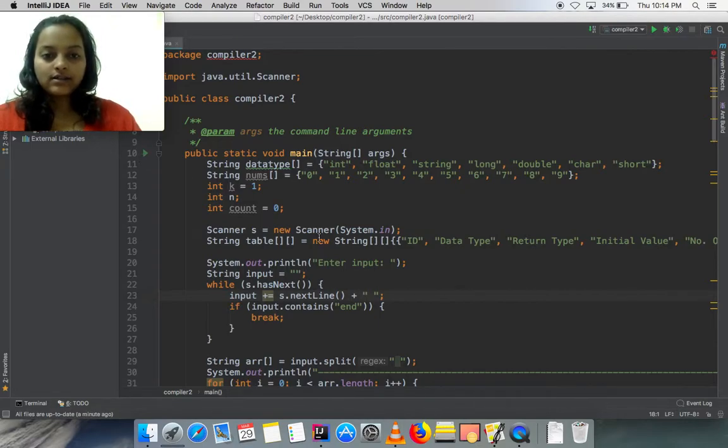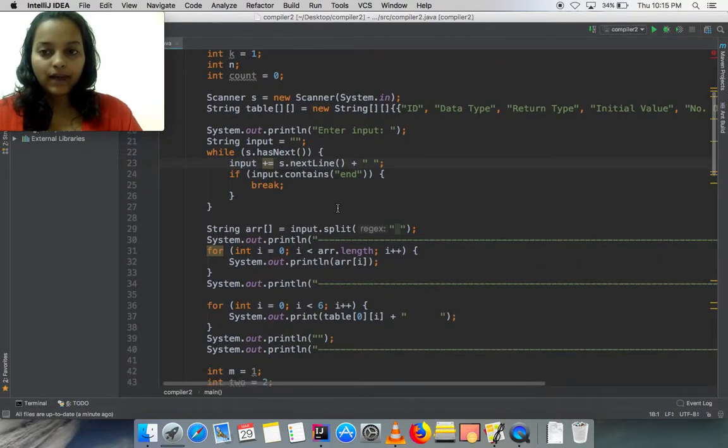So to create this, first we are creating two arrays. One is data type and the other is num. So in the data type array we are storing all the data types, and in the nums we are storing all the numbers from 0 to 9. Now initially k is equal to 1 and n is initialized and count is equal to 0. So to create all the parameters, that is a table, we create a two-dimensional string array, and we store id, data type, return type, and all these parameters.